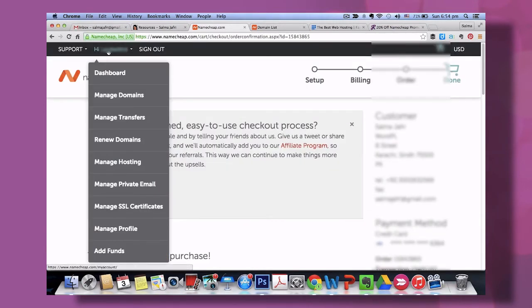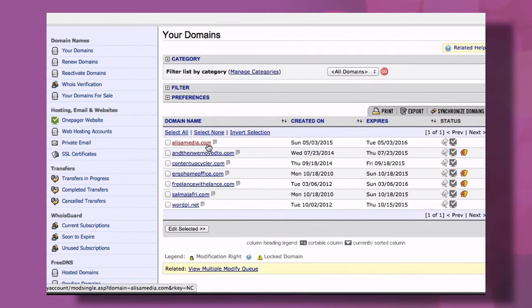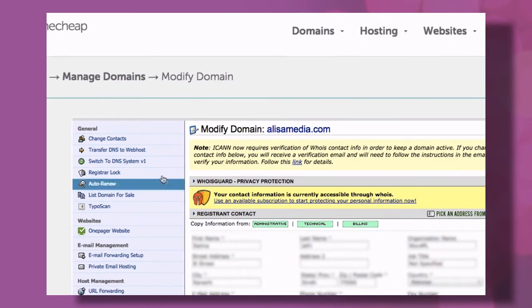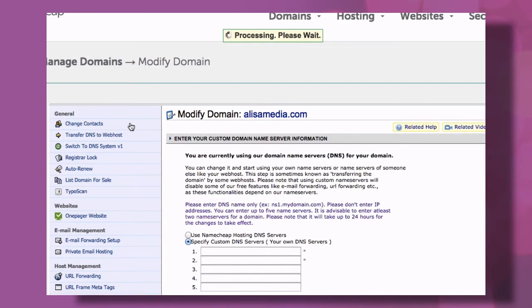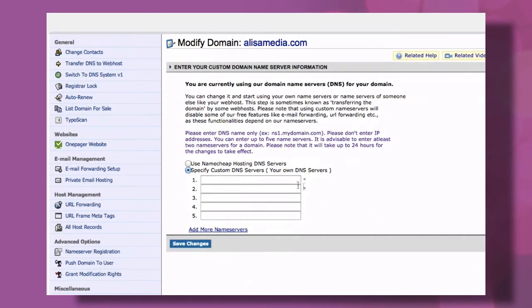So next, I'm going to go to my Manage Domains tab. And I can see here that Alisa Media is the domain I have bought. Nice. So I click on that and I fill out the registration information. And then I hit transfer DNS to web host. So this is the page where I am going to need to put in the hosting information. And so we don't have the hosting information right now. And that's where Bluehost comes in.